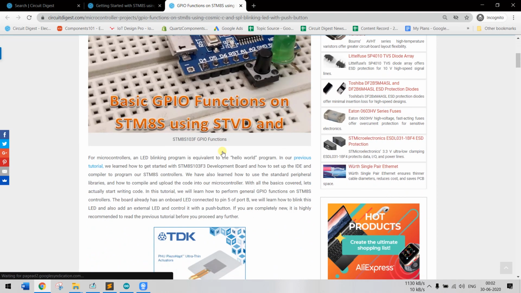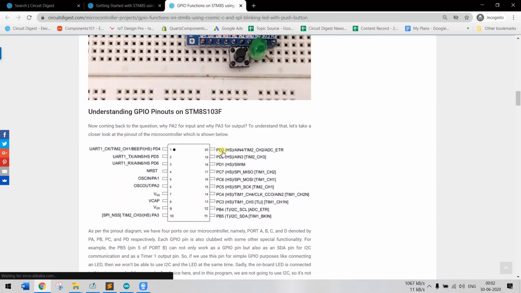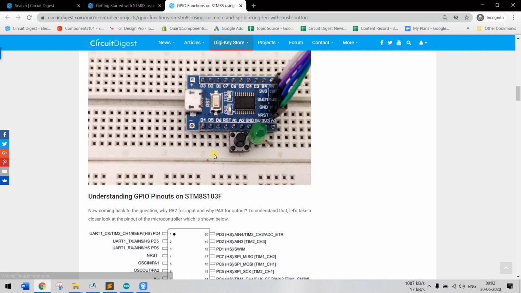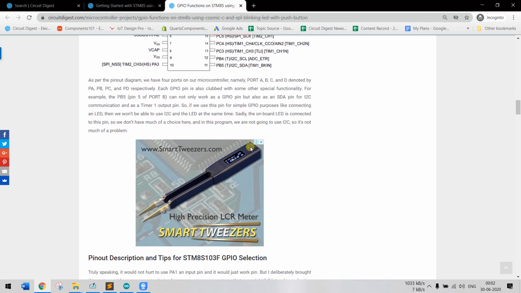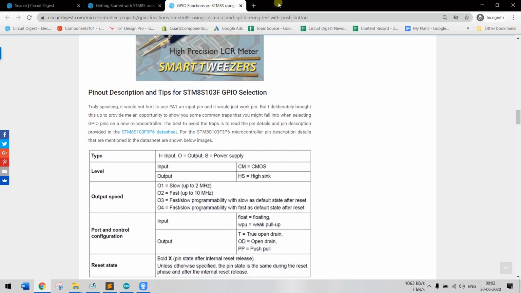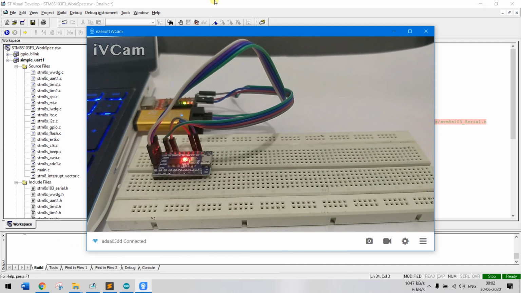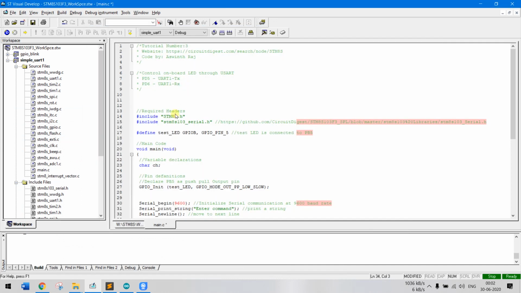In our previous tutorial, we learned how to do basic GPIO functions. We used this particular setup to control the LED using a push button. Now moving forward, we will learn how to do serial communication with this particular board. The complete program for this is given over here. Again, the explanation for this code along with the circuit diagram and everything can be found at the link given in the description of this video.